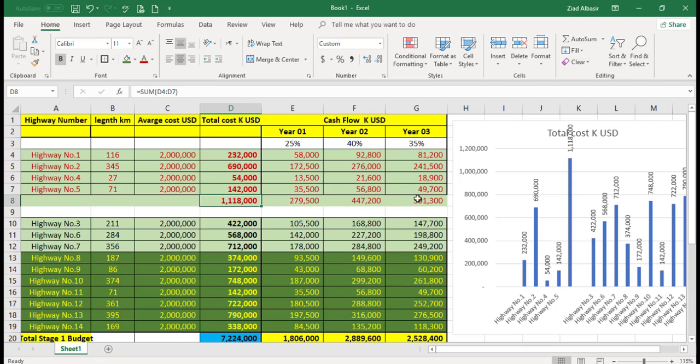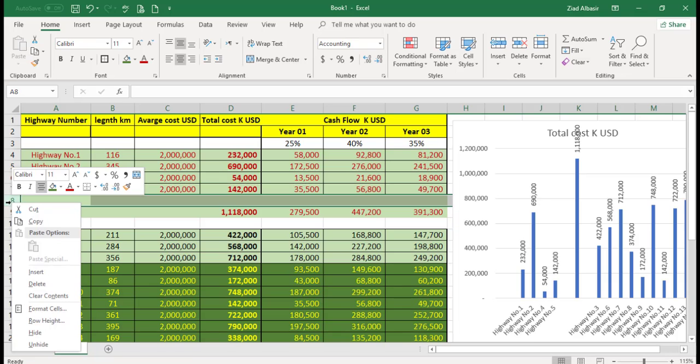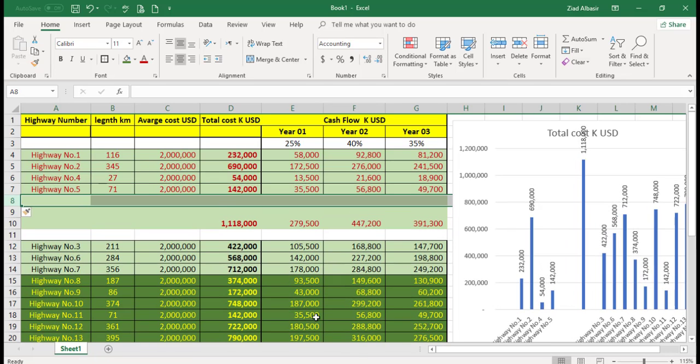So far, we have a budget of 279 million the first year, half a billion approximately the second year, and 400 million in the third year. So about 450, 400 million, and about 300 million. So we can add more. So let's insert here.